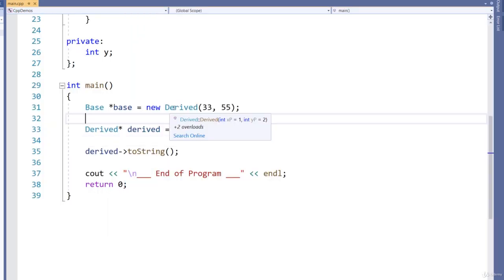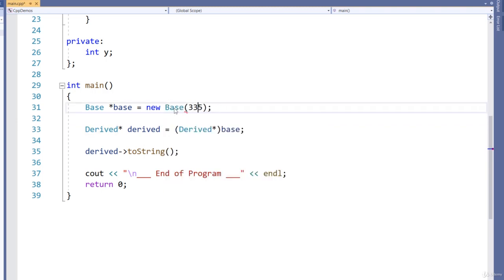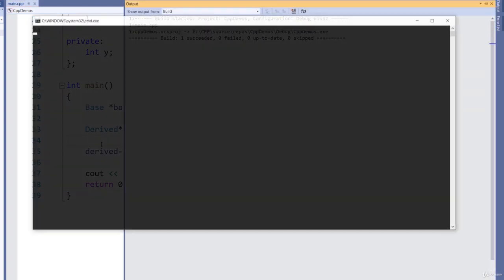Again, I'll make some changes here. Notice again what we allocate on the heap. This is a base object, so it only has the X member. Then we do this statement again, the pointer derived, pointer to a derived, and we are going to downcast base from a pointer to a base to a pointer to a derived. And we do derived toString again. Now think for a second what's going to happen. Remember that we have a base object on the heap now and not a derived object. Let's build and run that.